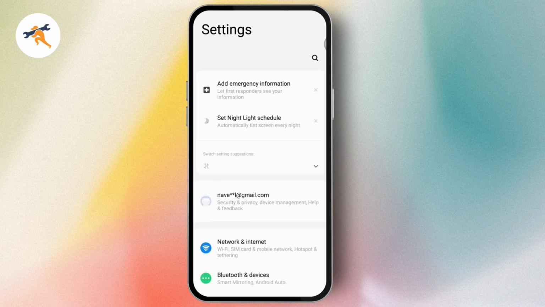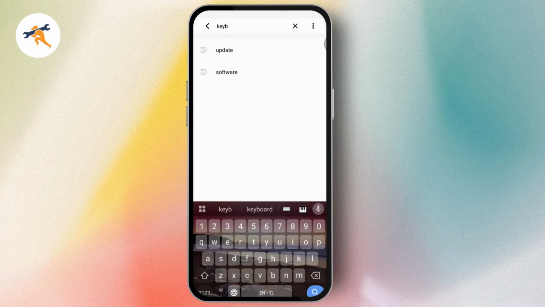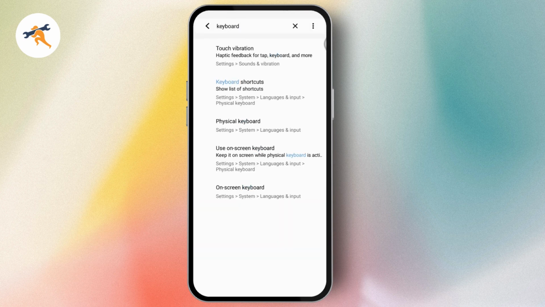After opening your settings, you need to go with search, which is on the top right. And here you need to search for keyboard. Under keyboard, if you're using a Samsung device, then you will have your Samsung keyboard settings, and under that you will have your size and transparency, right?